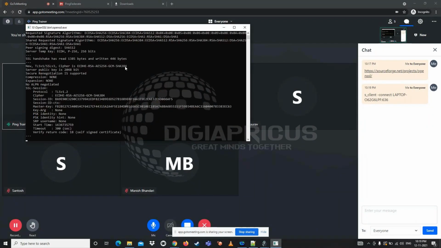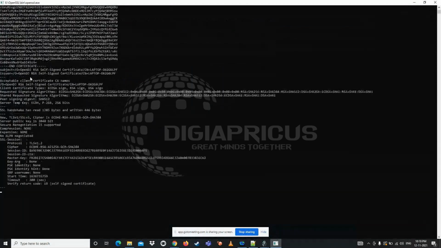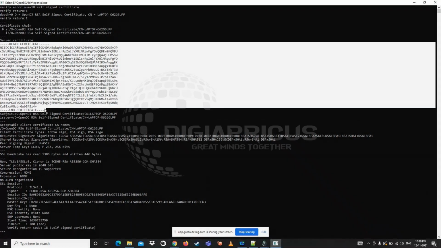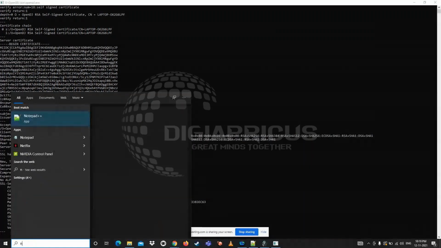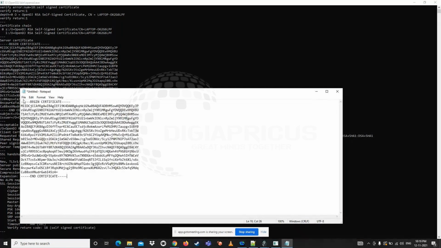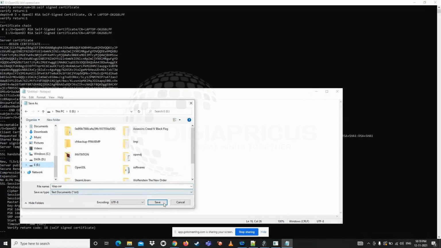Once you press enter, if you scroll up you will see one certificate: begin certificate, end certificate. Just copy the content of the certificate. Open Notepad, paste it here, and save this file as ldap.cer. A .cer file is a certificate file. Now I have saved this file.